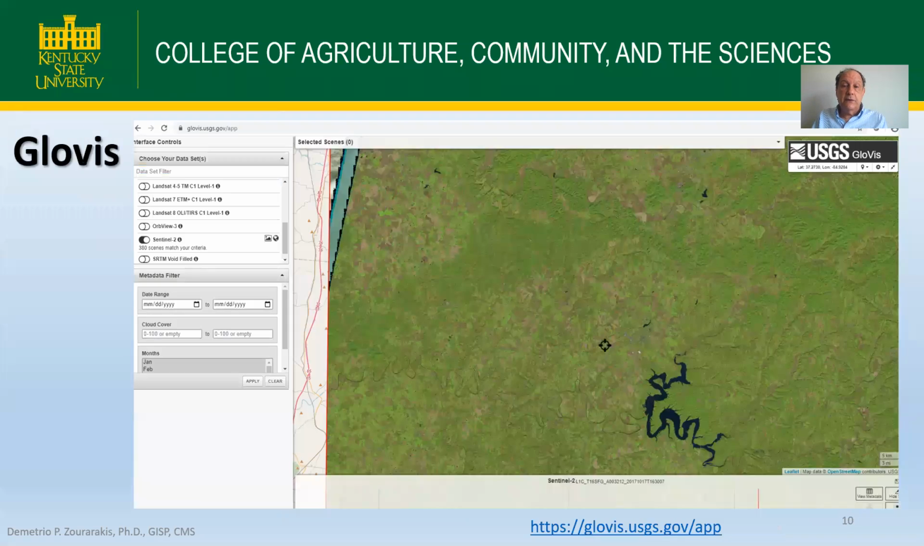Okay, so another place is the Glovis system, which has been around for a while, and also it has Landsat data, Sentinel data. So this is an alternative, and you can use a slider to choose your different dates, etc.